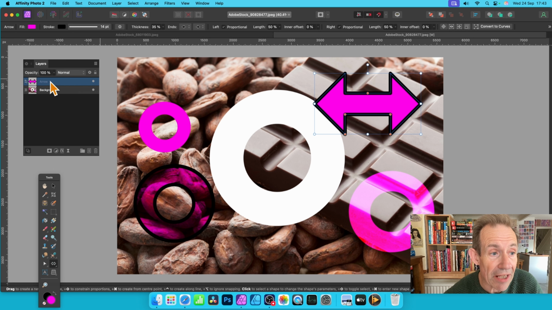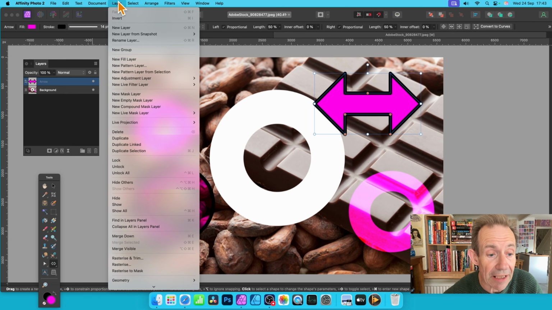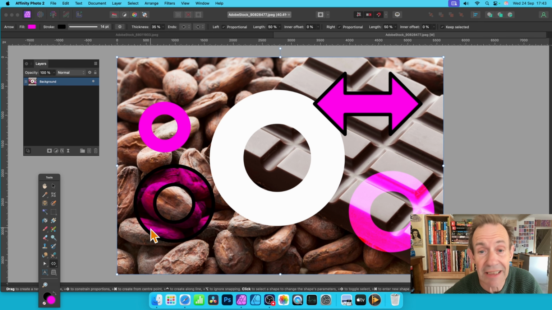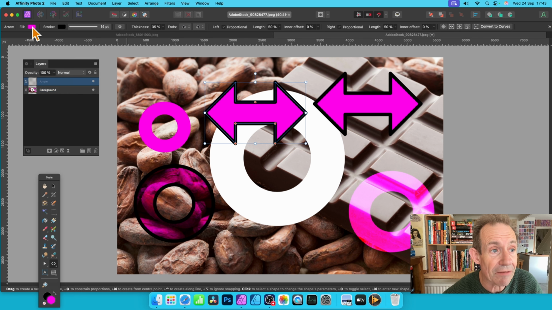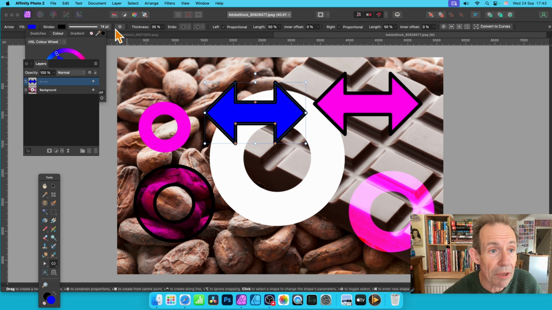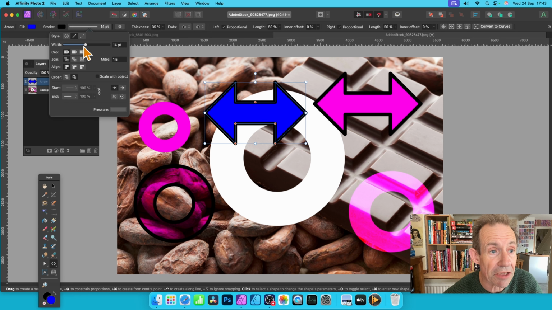And now with that selected, just go here to Layer and then down to Merge Down. And it's merged with that background layer or whatever other layer you've got. If you want to use it with another one, let's just quickly apply it again. And instead of changing the color, you can go with blue, maybe change this. You can change the width, the stroke, color, etc.